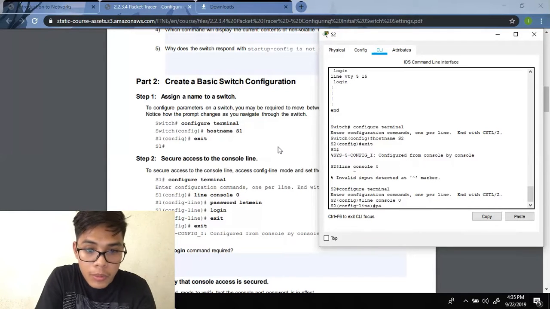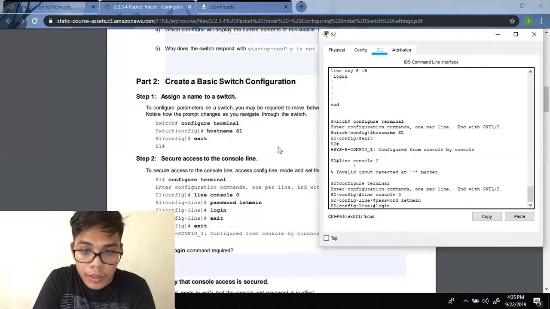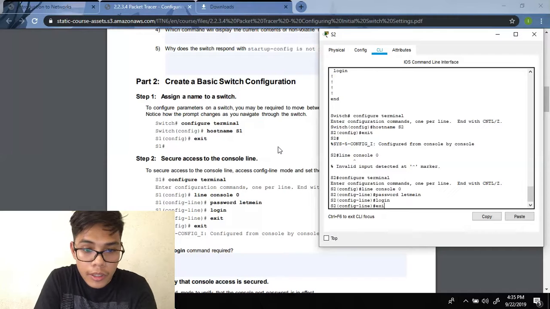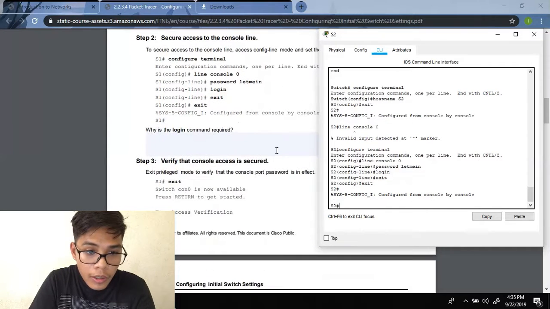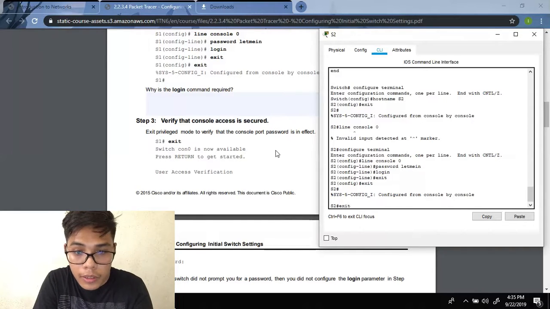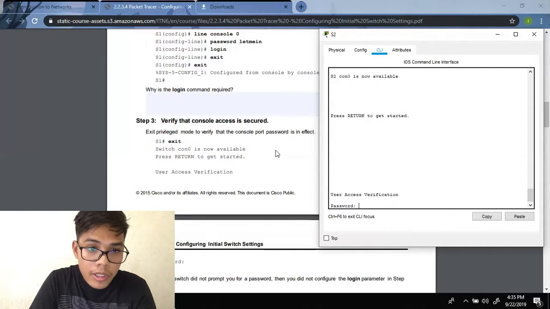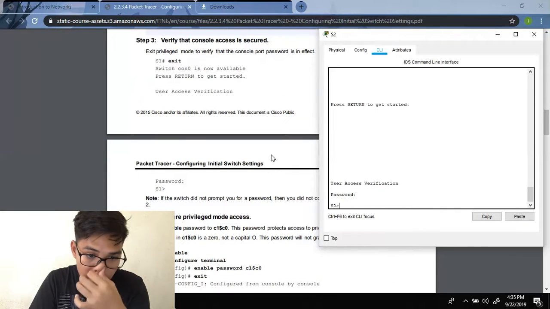Line config, so we set the password. Let me in, login. Now we exit, then exit the configuration mode again. We exit again, I think. Now it asks us for the password. Let me in. Now that's the password.